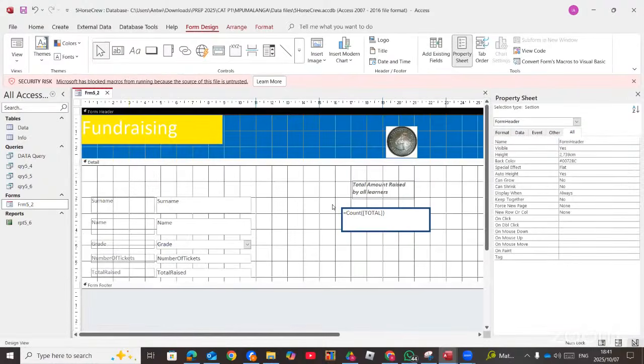And I look at the calculation here. It says count of the total. But now there's a field called total, which we don't see any field here called total. So that should be the error, the first one. And then the second one is, what we have here is the total raise. Now, if you have the total raise, you can't say counting the total raise. Maybe they wanted you to, because it says total amount raised by all learners. So meaning they wanted you to sum all the total amount raised.